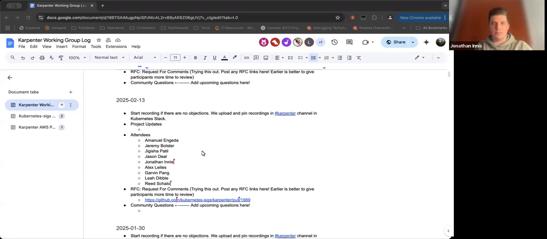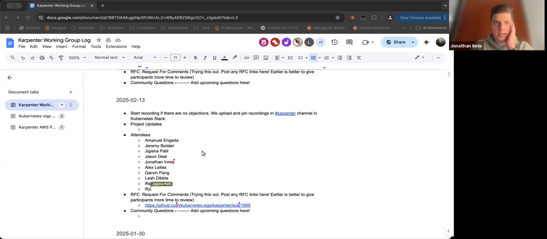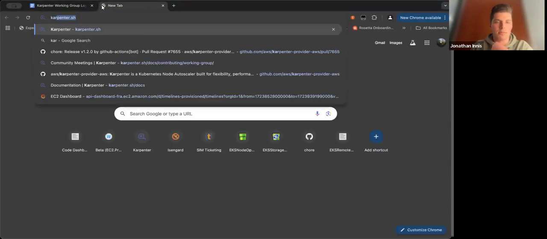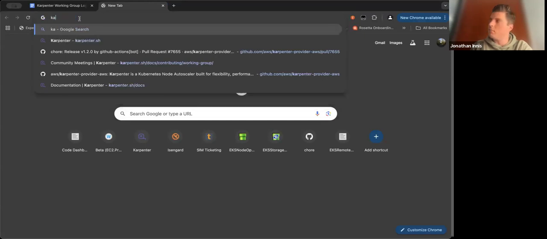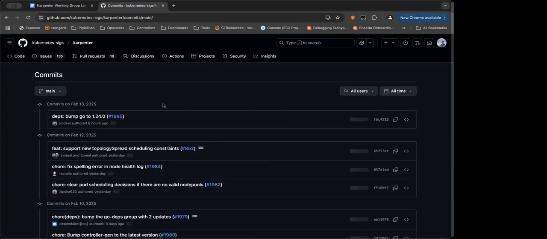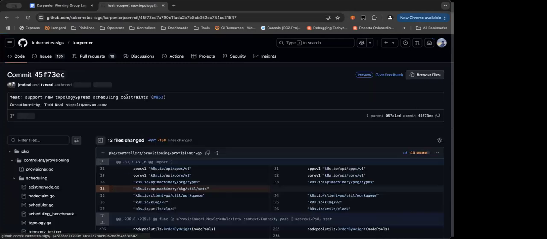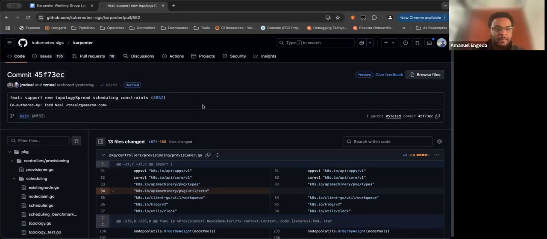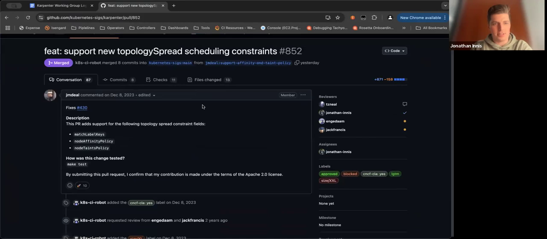Sorry, one thing. I didn't write this down, but we did merge, or maybe I should let Jason talk about this. Oh yeah, Jason is here. We did merge the topology spread constraint changes that support the additional configuration for taint policy and affinity policy on TSC, as well as match label keys. That's all of them, right, Jason? Yeah, that should be everything. It's been open for a year. It's done.